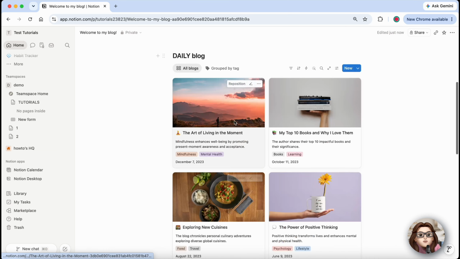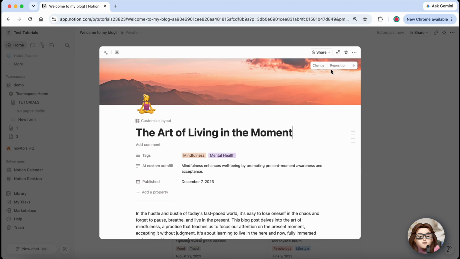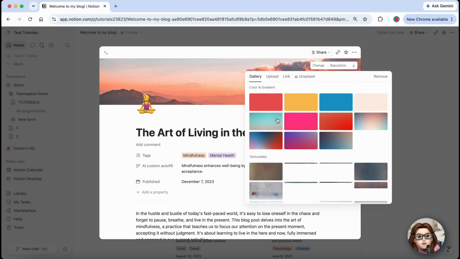Customize your blog by changing the cover image, page icon, and layout. You can also add images, videos, callouts, and links to make your posts more engaging.